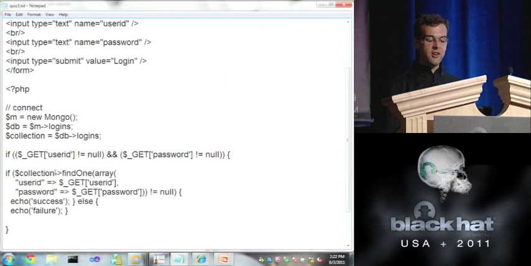And then we're looking in our collection. So what we do is we say, OK, we have a new instance of Mongo. I want to go to the logins database and the logins collection within the logins database. I'm going to look for a document within that collection of logins where the user ID is the specified user ID and the password is the specified password.